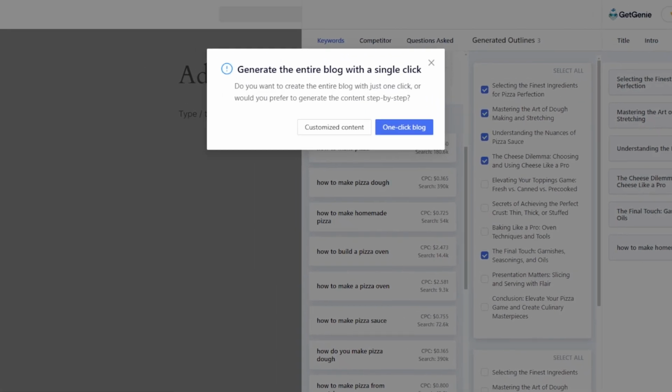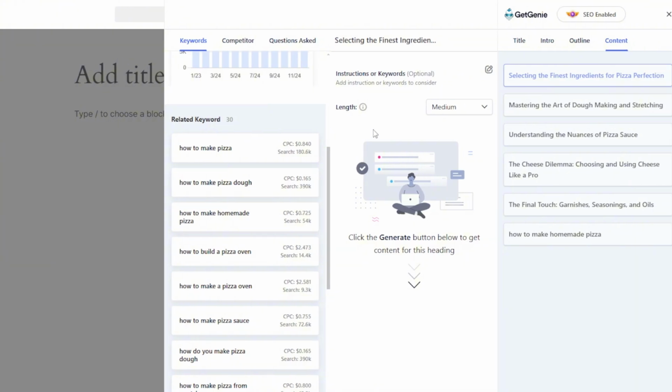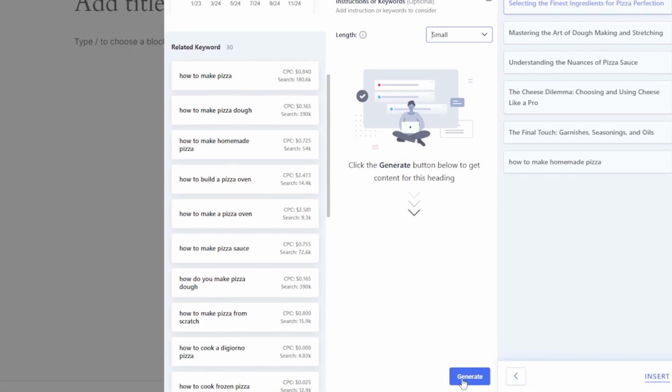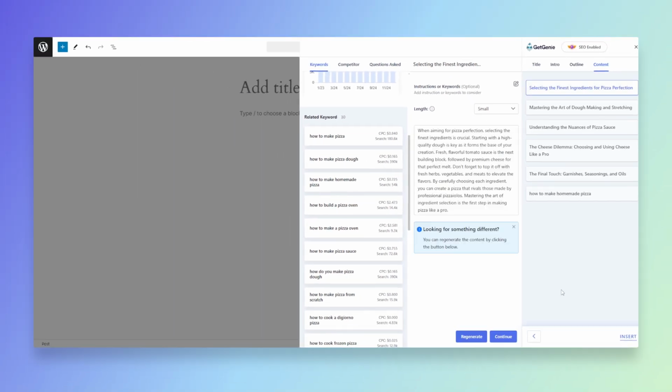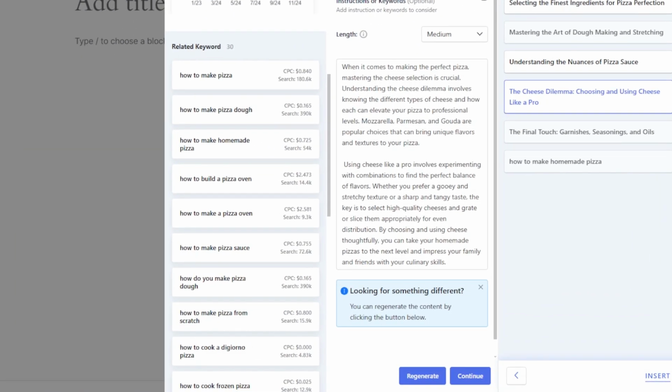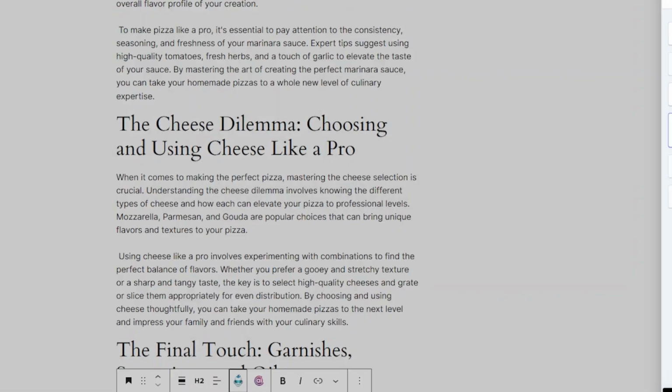Now we will write Customize Content. Choose Customize Content for detailed writing. Select a heading, set output size, small, medium, or large, and click Generate. Repeat for all headings and hit Insert to add everything to the editor.